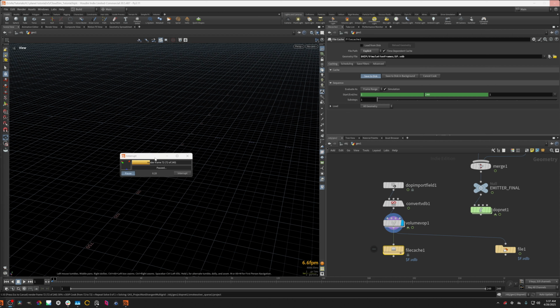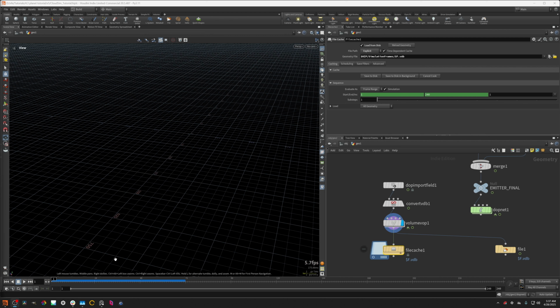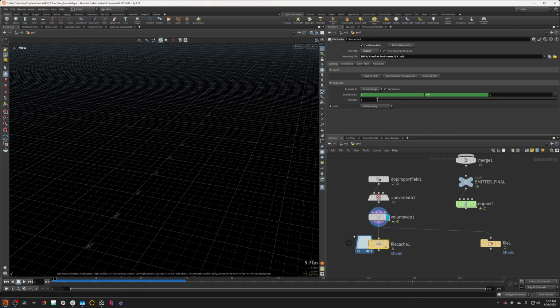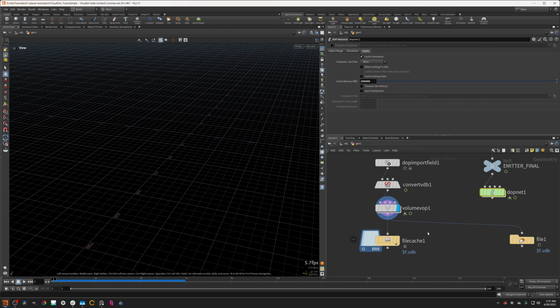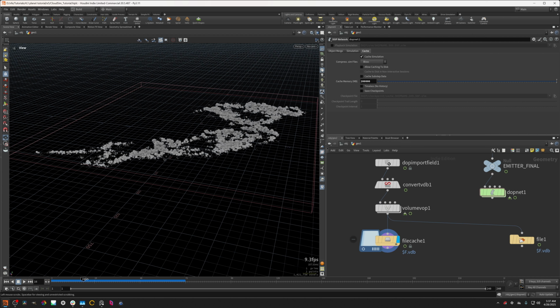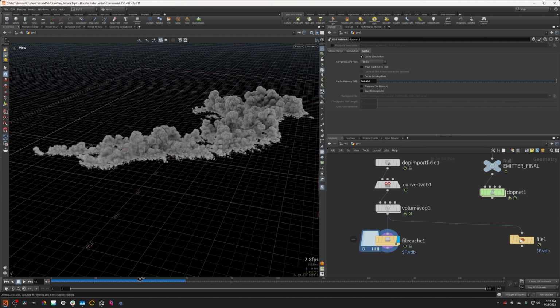Alrighty, so I've let it cook for a little while. I have it paused just so that I can record properly. But when you're done or it finishes, you can just click this interrupt, and boom, you're back in business. I forgot to turn off the cache, by the way, but it's not a super huge sim, so it didn't matter. Anyways, when we go to this file cache node, we can read this directly from the disk.